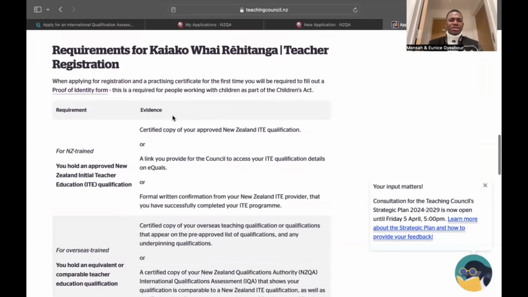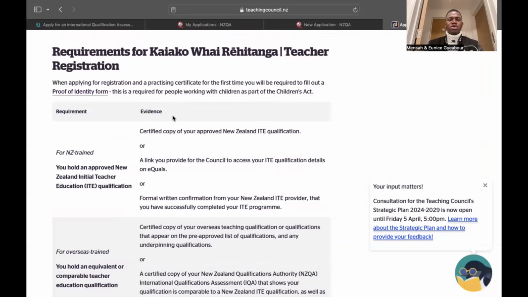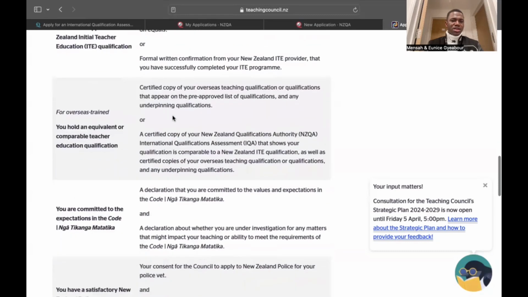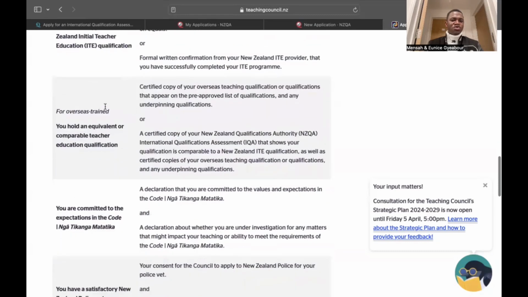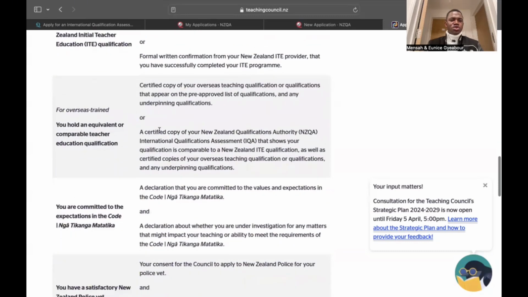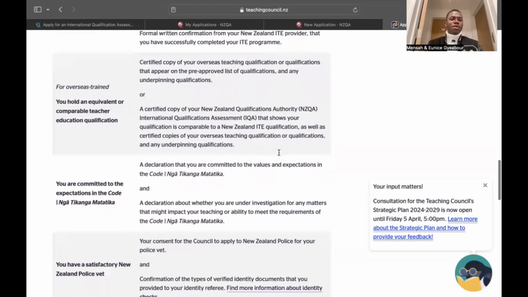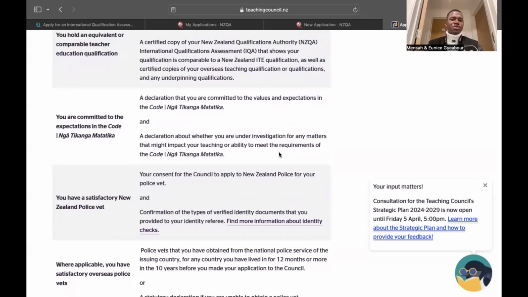These are the requirements, guys. Take note. These are the requirements you need to be able to apply for your teacher's registration and also certification. We are for overseas trained teachers. So you need a certified copy of your New Zealand Qualifications Authority International Qualification Assessment that shows your qualification is comparable to the New Zealand qualification. So you need that one before you'll be able to apply for your teaching license.